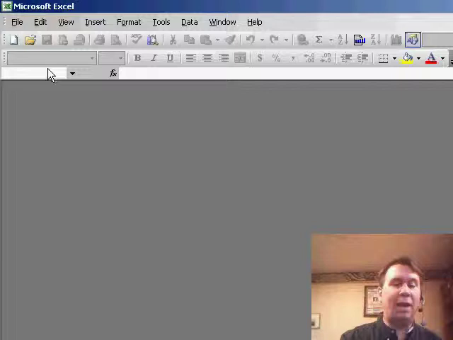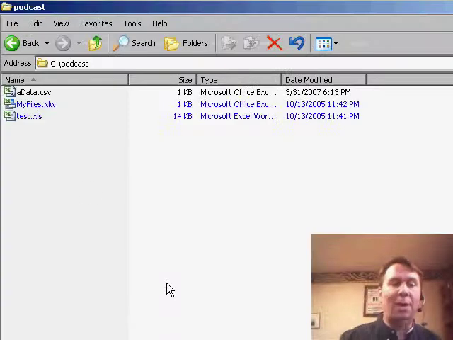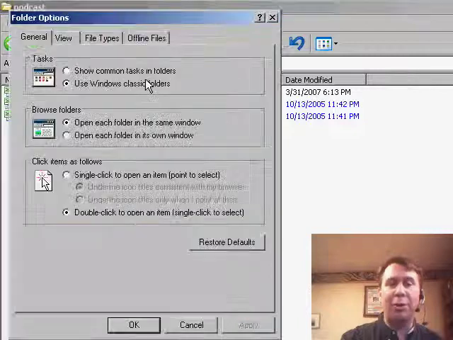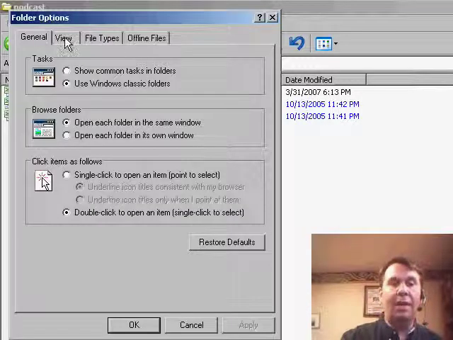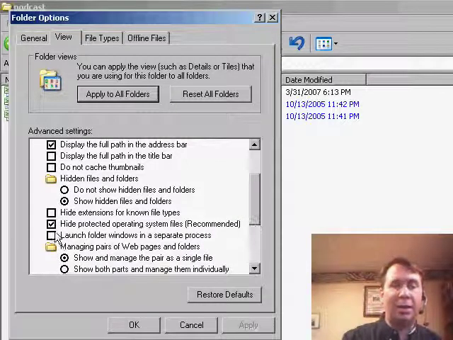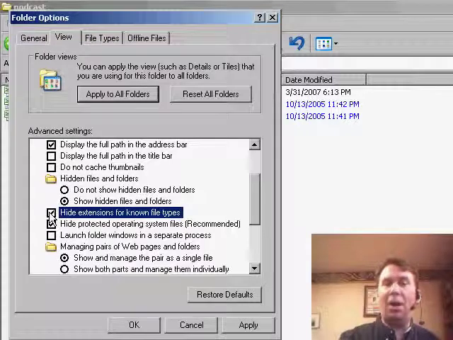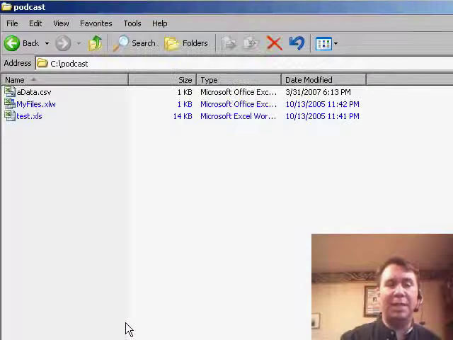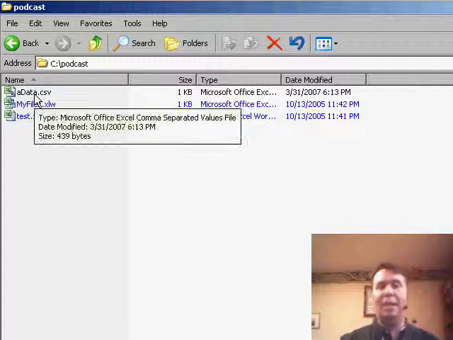Let me close this file and we'll go back to Windows Explorer. Now in my Windows Explorer, I've gone in and changed the settings. I've gone into Tools, Folder Options, and under View, about a third of the way down, there's a setting called Hide Extensions for Known File Types. Now by default that's turned on. I've turned mine off so that I can actually see the extension, and now I can see adata.csv.